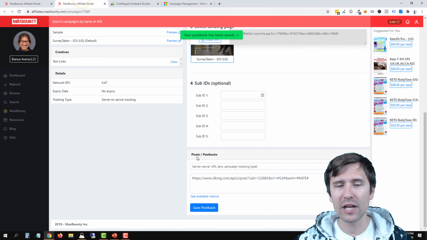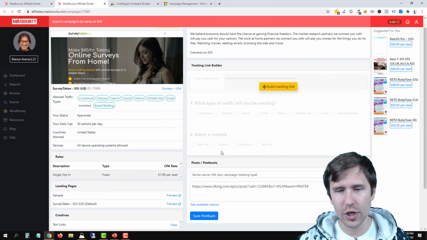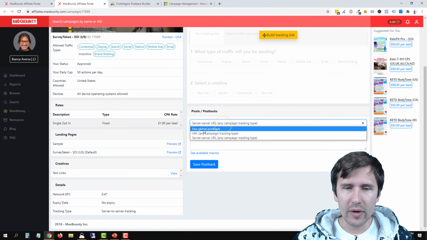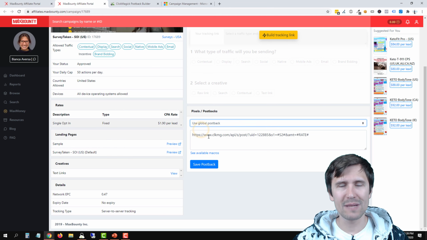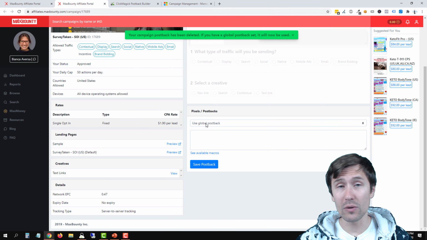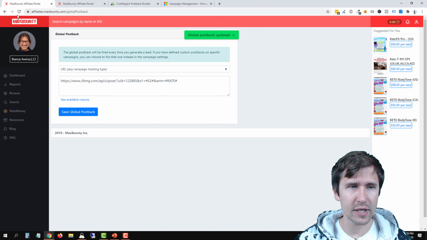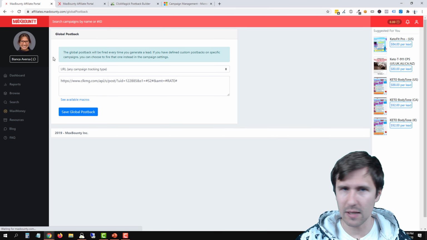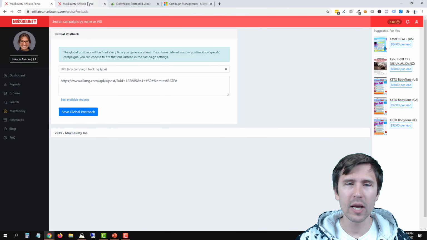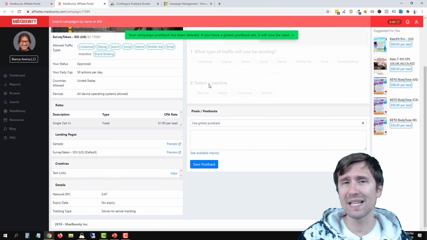Now, when we go back to our offer, okay, we have to refresh the page, scroll down, and you can now say use global postback, and that's gonna use the postback from your account. So you can delete that, click Save, and now it's gonna use the global postback that we have set up right here, okay? And if we refresh, make sure that we saved it, make sure everything is working properly. It's all good, okay? So we successfully set up sales tracking on the MaxBounty side.